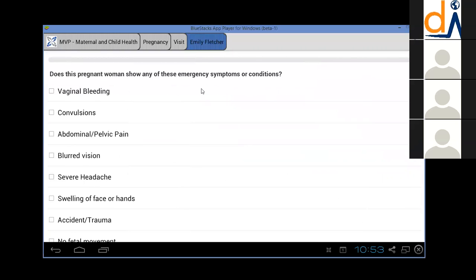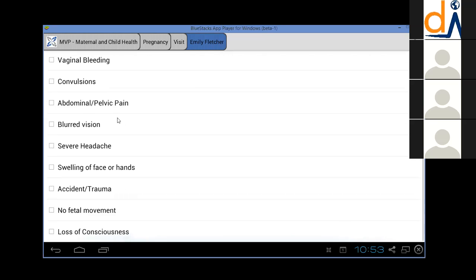Okay, so here are some examples of different questions that are in the visit form now. So I'm just going to run through this one again quickly so you can see how things look. And if we have time at the end, we can go in and look at this form as well. So does this woman show any signs of these emergency symptoms? We're going to give her one. We're going to say that she had blurred vision and severe headaches.